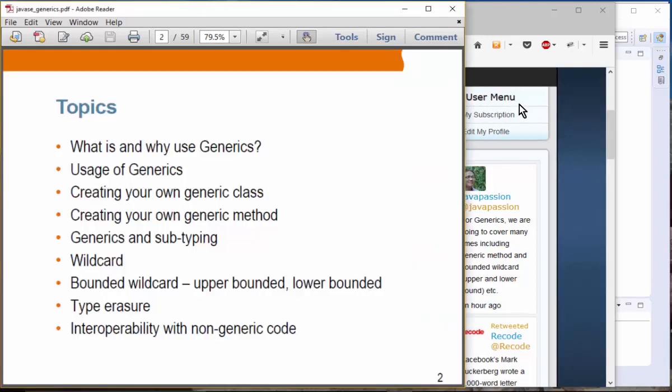Generics. These are the set of topics we are going to cover in this presentation. What generics are and why we want to use them, and we will see examples of the usage of generics, and then we are going to create our own generic class. And there could be a situation where you have a non-generic class, but you want to create a generic method inside that non-generic class. So we'll see how you can do that.